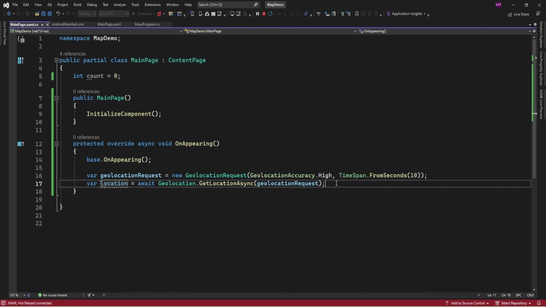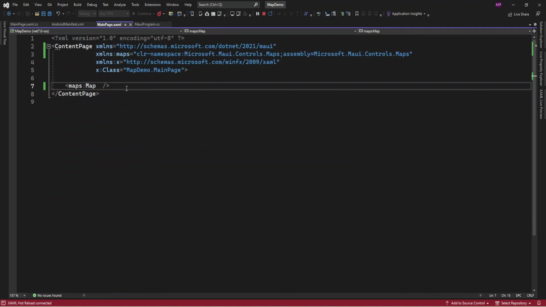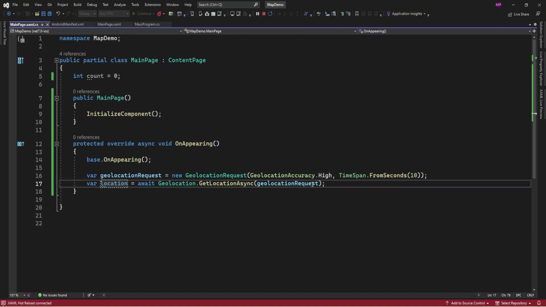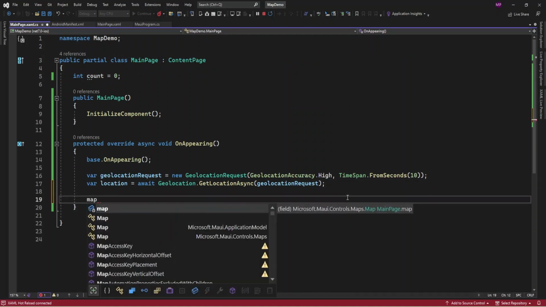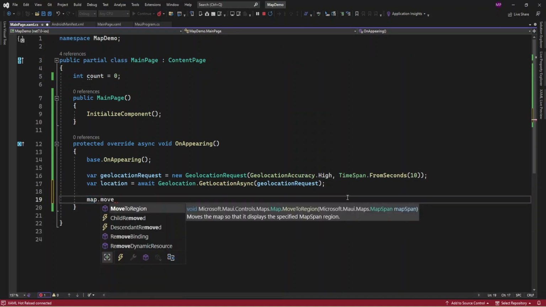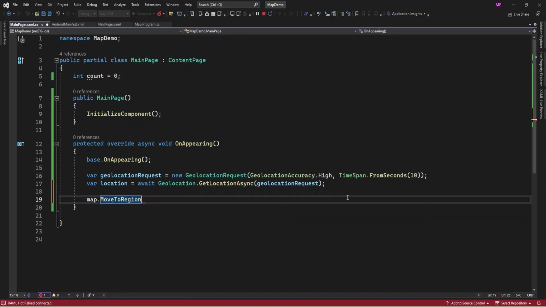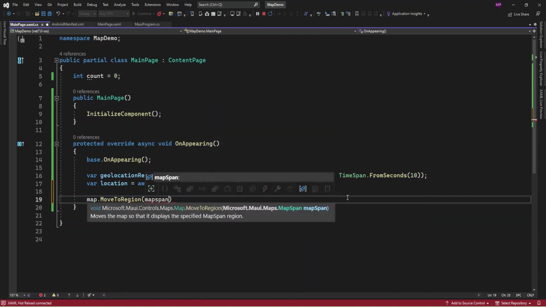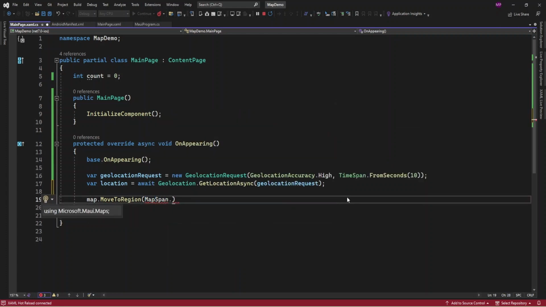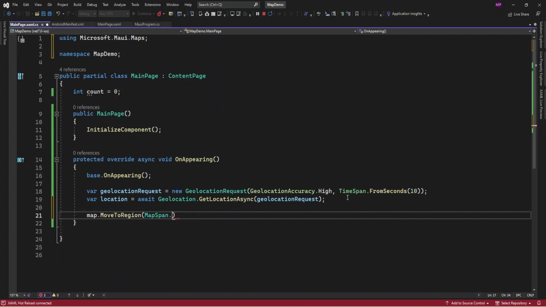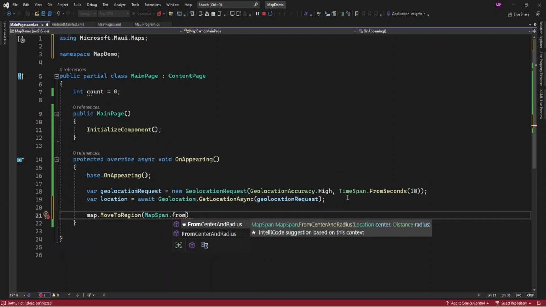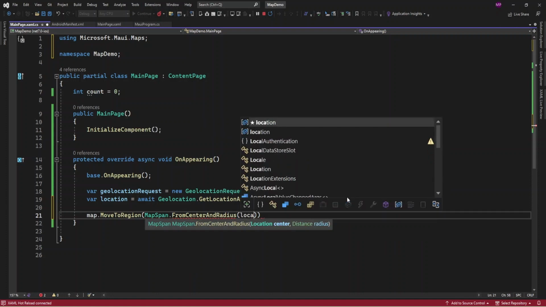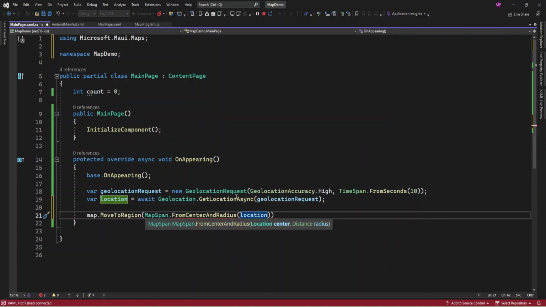So this I'm going to set now on the map. Let me add a name, map, and using that identifier I can now set map.MoveToRegion, and here you just need to specify MapSpan.FromCenterAndRadius, and here you can specify the location. The location I got from here, that I'm specifying.